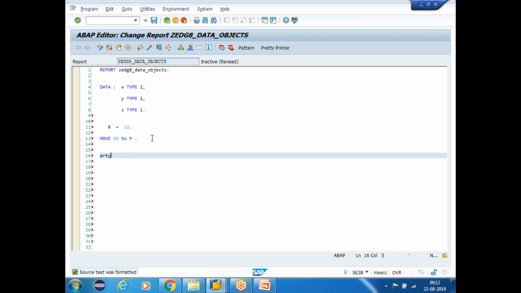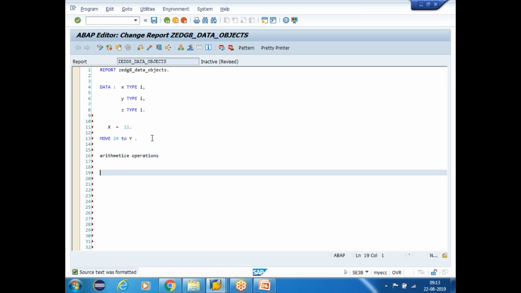my arithmetic operations here also. So I'm going to show the arithmetic operations, guys. Tell me, what are all the arithmetic operations we have? Yeah, addition, subtraction, multiplication and division.